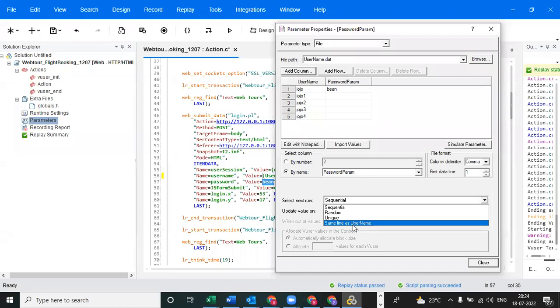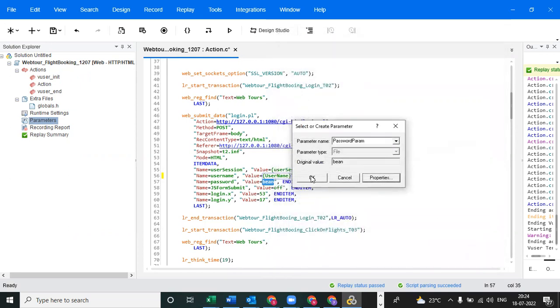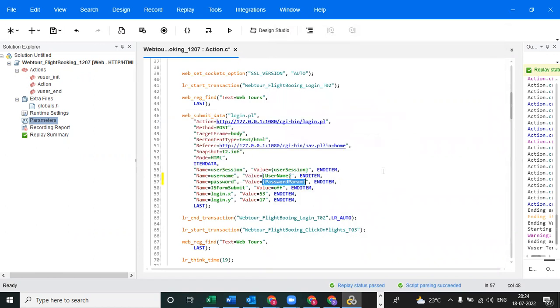Everyone will see same line as username. You can click on this. This time there is no need to give sequential, random, unique, or each iteration. All these things are not needed. So for the password we are giving same line as username. Click on close, click on OK, and always No. Now we are done for the password.